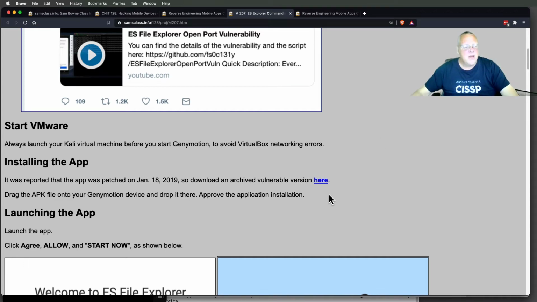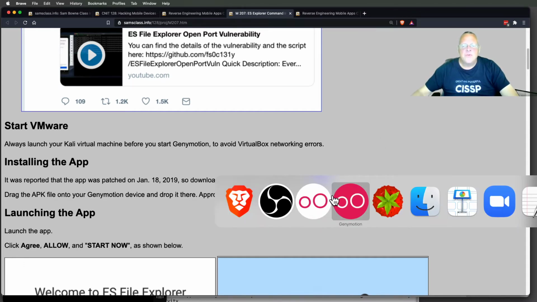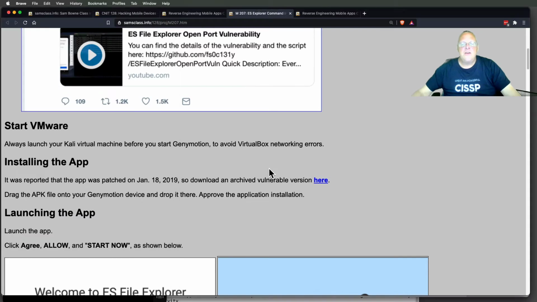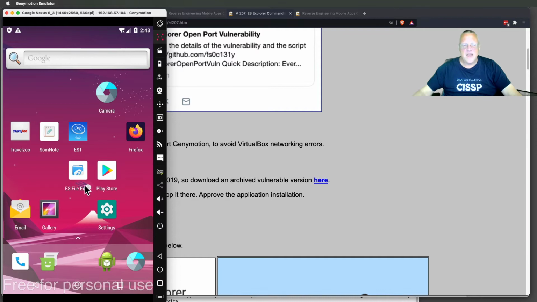So what I'm using here is my standard. What I use for most apps is a Nexus 6 with Android 8, just to be up to date. And that's what I'm using today. So here's the app, ES File Explorer. If you install the modern version of ES File Explorer, they fixed this problem because it was serious. So you get an old one from a couple years ago. I saved the APK file here. You can download the APK file and just drag and drop it on your Android emulator and install it. And then you have ES File Explorer.